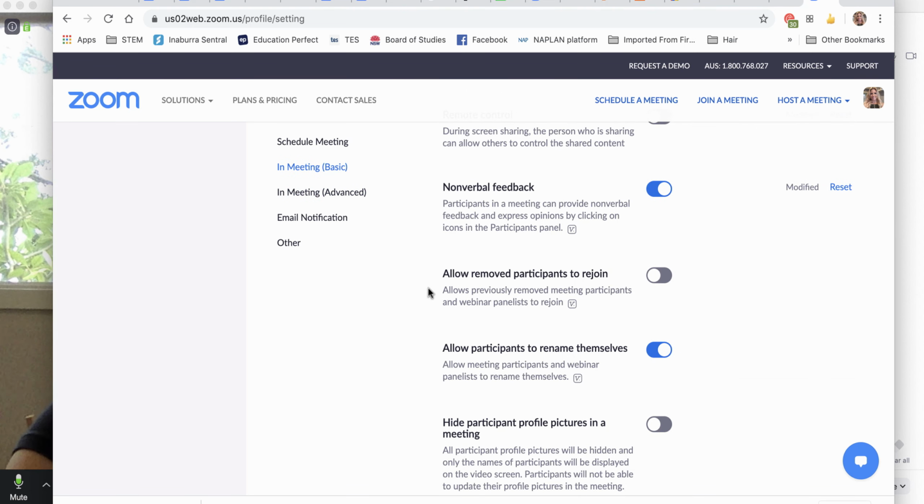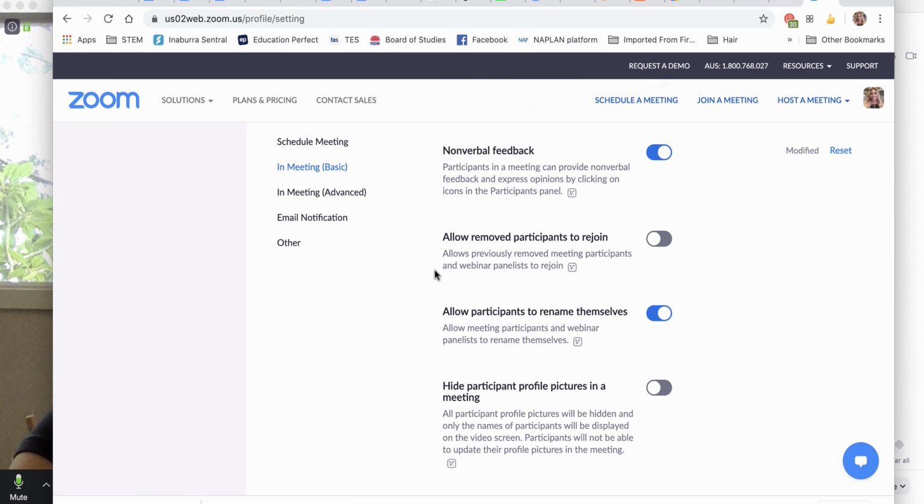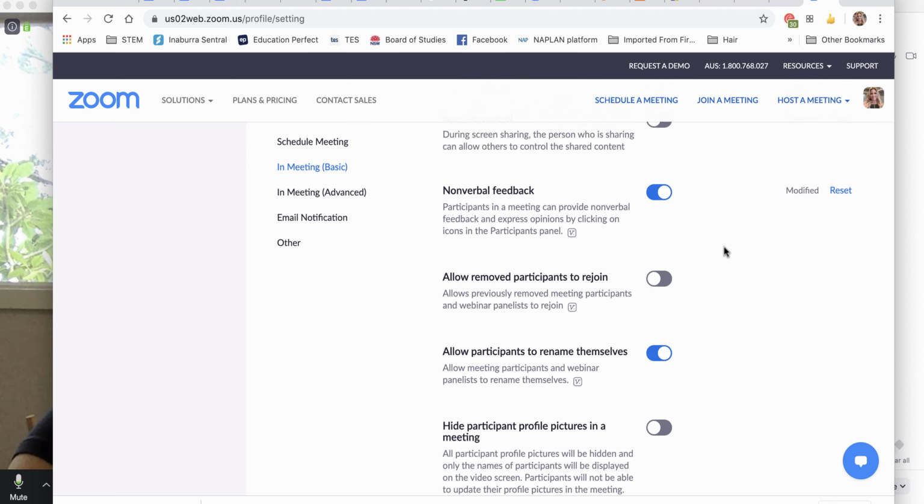So if you end up with someone in the meeting who shouldn't be, and you accidentally let them in, this is just a separate safety thing. If an outsider ends up in the meeting, you can kick them out, and it means that they cannot rejoin. Once they've been kicked out of the meeting, they're not able to rejoin the meeting again.